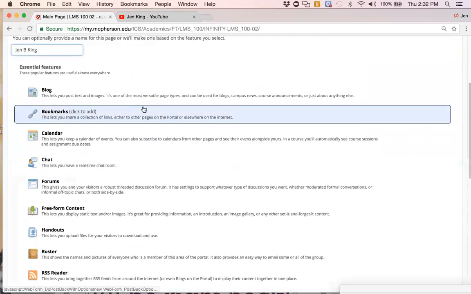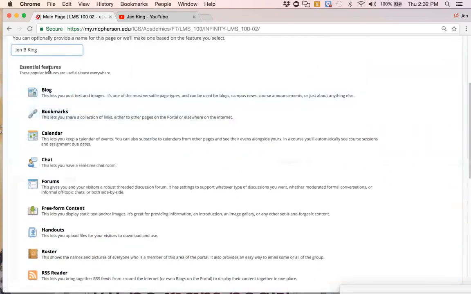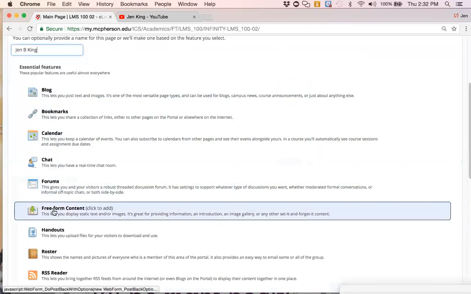And then we have to assign the page a feature so that it exists in Bulldog Connect, okay? So I want you to select as your feature the freeform content feature. I'll go through all of these other features in a minute, but click freeform content.